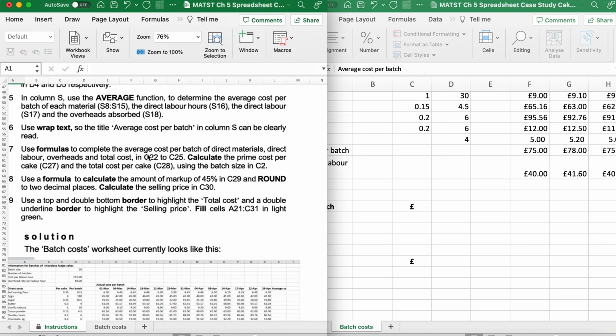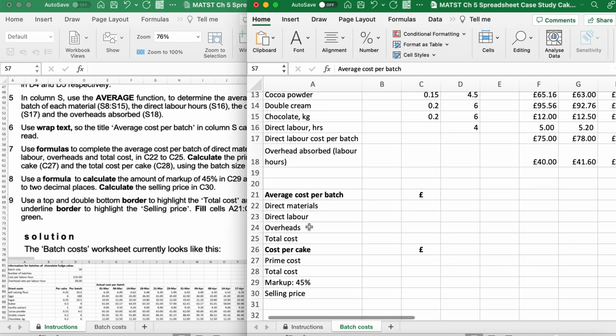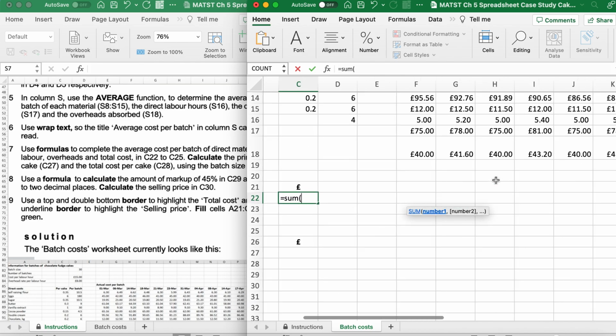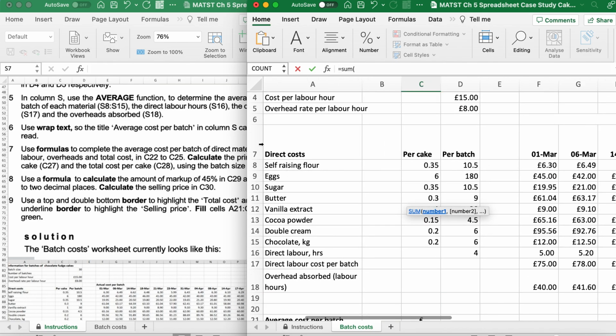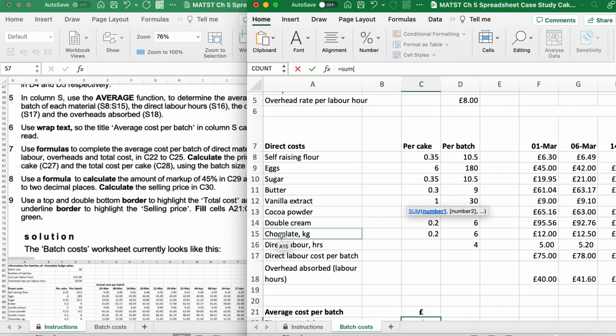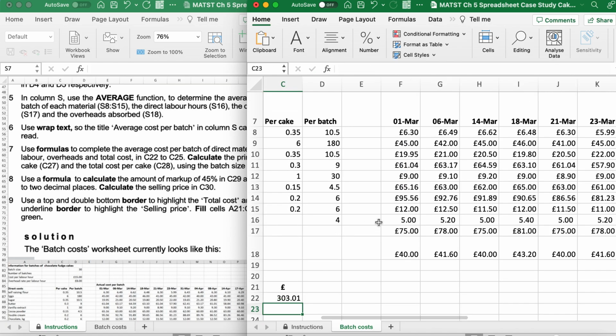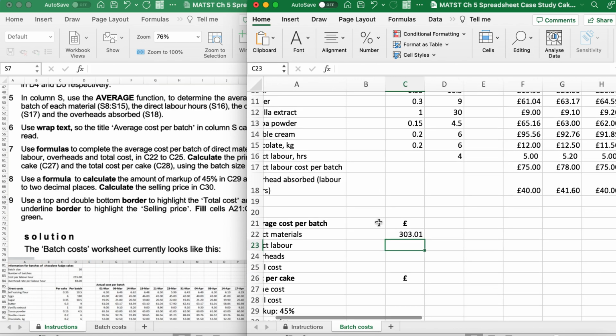Use formulas to complete the average cost per batch of materials, labour, overheads and total costs in C22 to C25. So C22 to C25. I want to use the average cost. So equals sum, because I want to add up the materials. So from S8 to S15. 303.1.